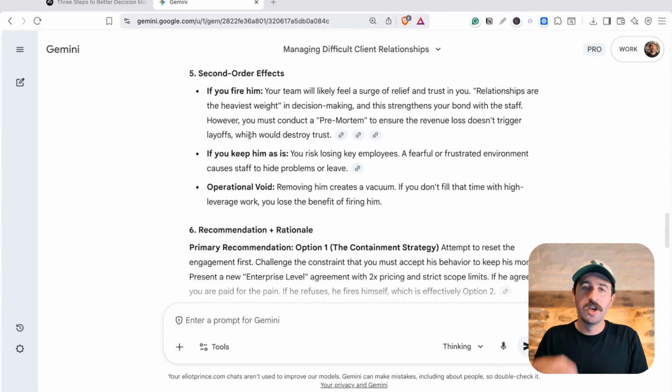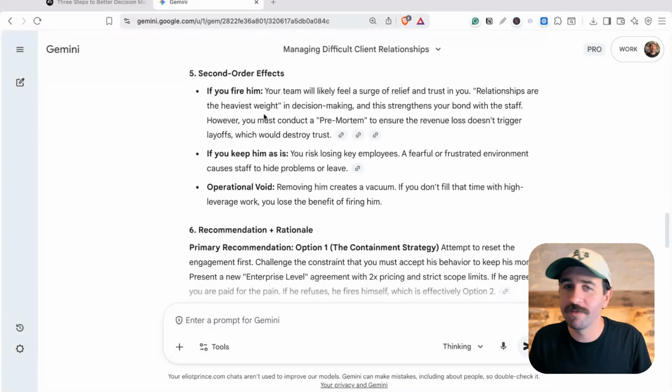And more importantly, we've got second order effects. What happens if we fire him? What happens if we have this operational void and we create a vacuum? It lets you see things that you might not even think about yourself, or when you're talking it through with team members, could be a great way to prepare for meetings when you know there's a big decision to be made. Now, let's say you did fire that client. Well, you need more business, more sales, more leads to compensate for this.